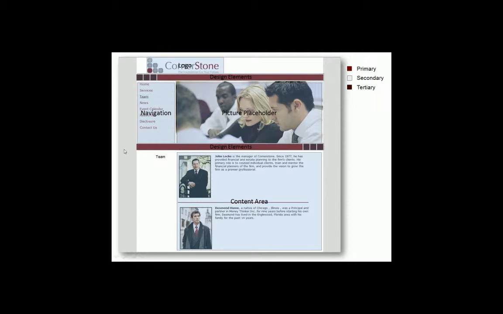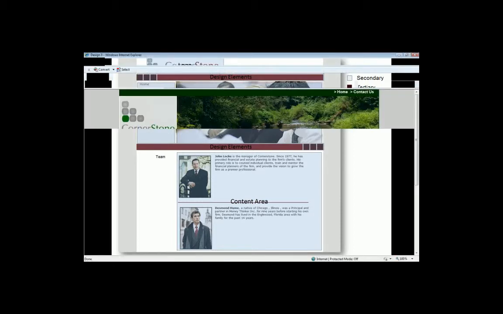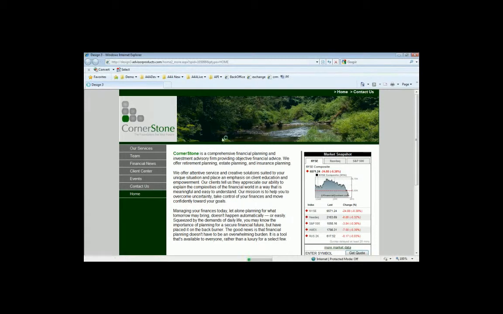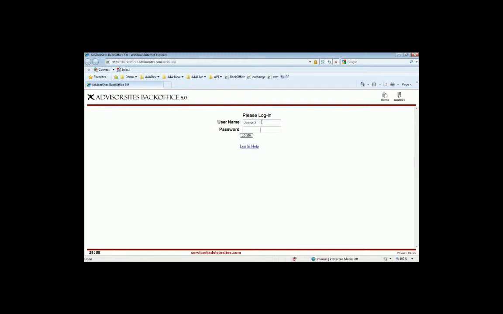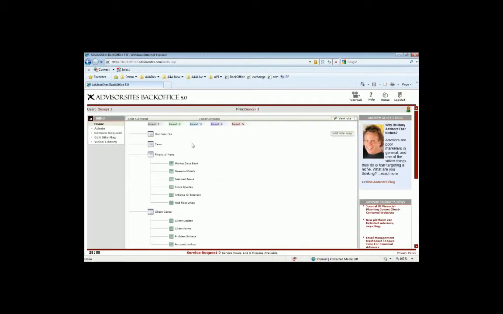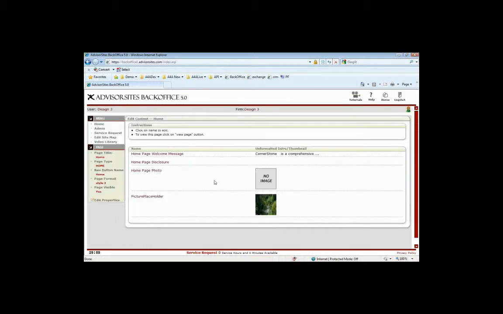As I promised, let's take a look now at this design and see how easy it is to swap out this photo. So I'm on the home page right now. It's got this really nice picture of a river and trees and whatnot. Let's see how easy it is to swap that out for a different photo. So I'm going to log out here and log into that site. And keep in mind, we'll build this for you, but if you ever want to go in there yourself and change these images, you can do that.